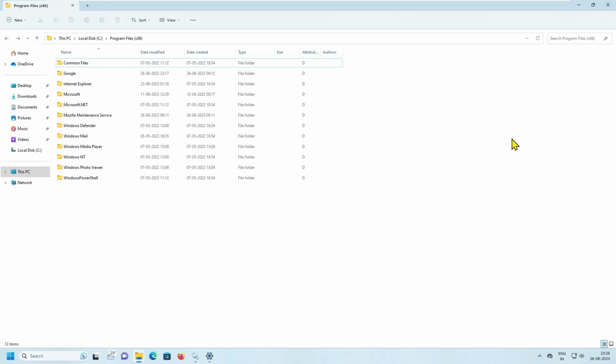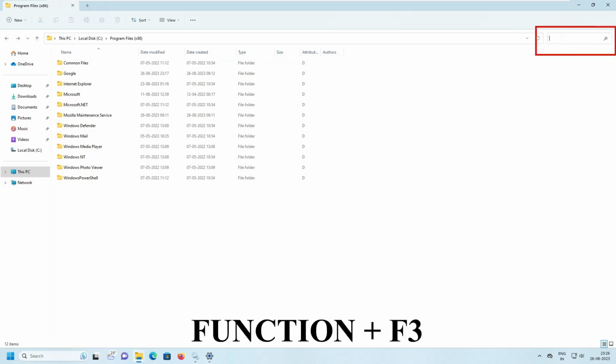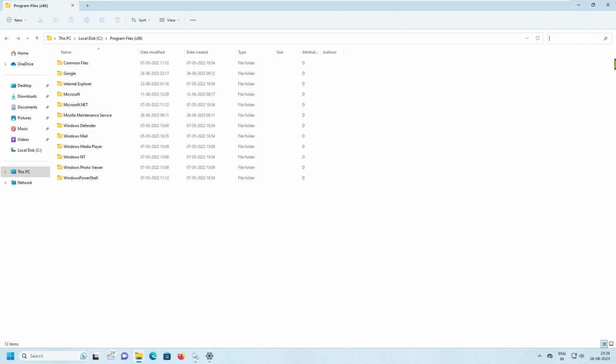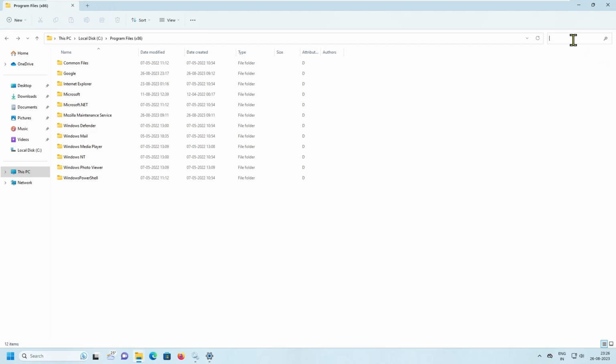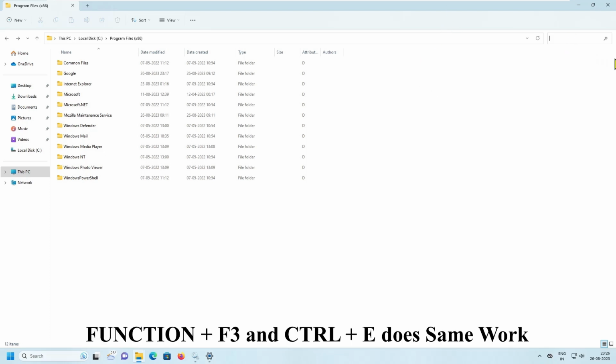In File Explorer, there is also a shortcut key which you can use for search. The shortcut key is function and F3. If you use function and F3, you notice the cursor has moved to the search bar. This is similar to what we have seen earlier while using Control and E key. So Control and E key and function and F3 key do the same work of allowing you to search the files and folders.